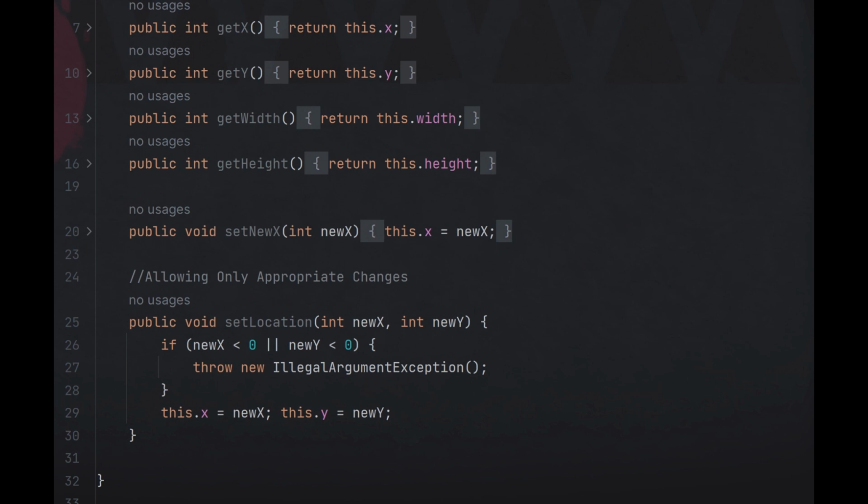Next, you will see another example of setting values. You can see the example setLocation. Inside this method, we have two parameters that we pass in: newX and newY. The first thing we do is add an if statement. If newX is smaller than 0 or newY is smaller than 0, we throw a new IllegalArgumentException. I'll explain this line of code.